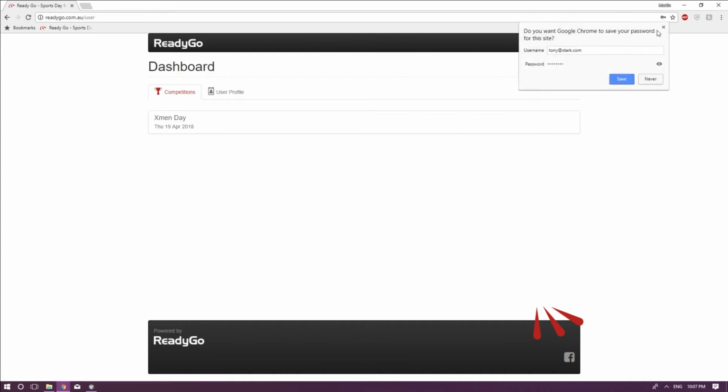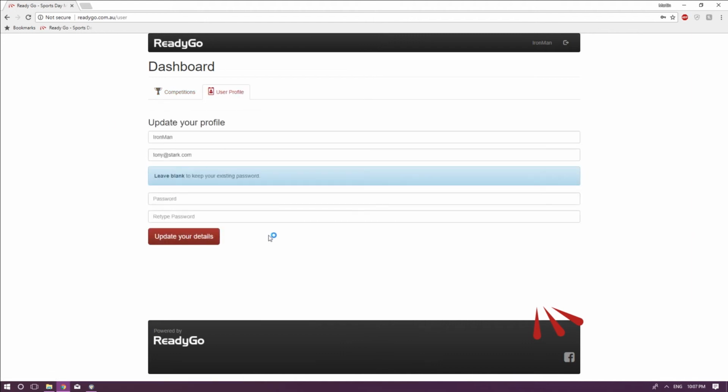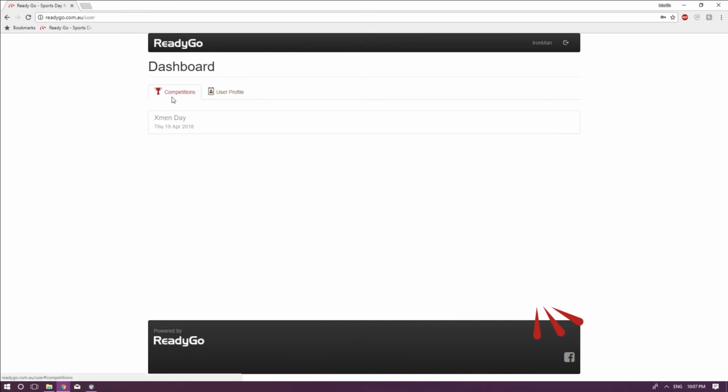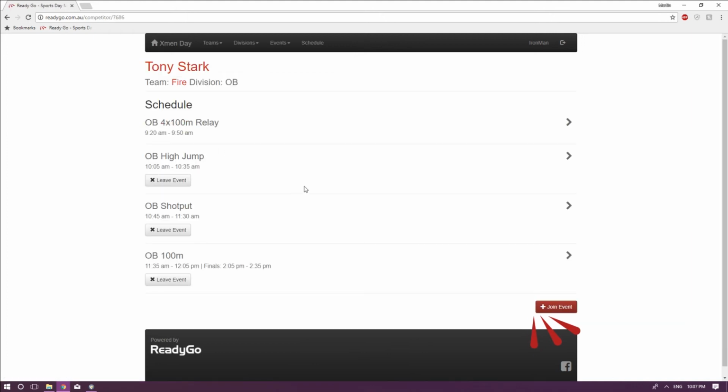He's presented with the following dashboard. It's a very different dashboard from a typical user who is setting up for ReadyGo. It's recognized that his email address is in a particular competition. He can do all the normal stuff like update his profile and all that sort of stuff. And you can see he's still got his name as Iron Man. If he now goes into the X-Men Day, which he's registered for, it'll take him to his page.